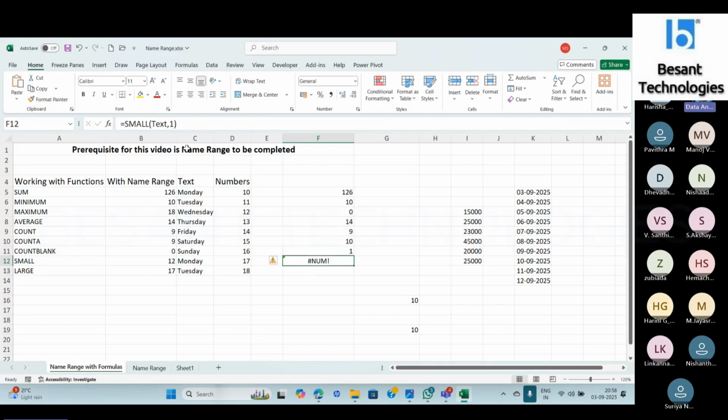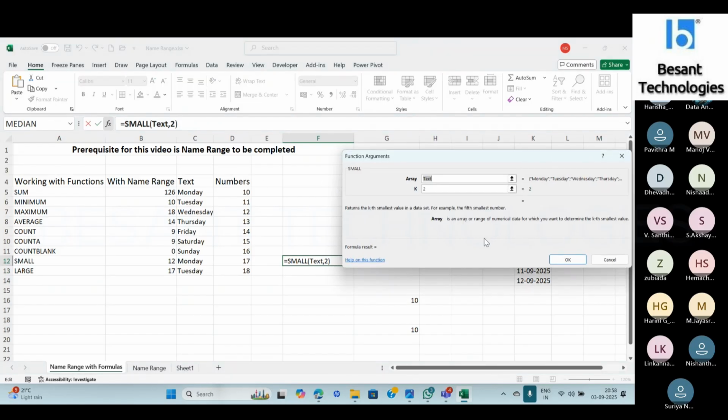It won't give me that, because small and large are applicable on numbers only. As simple as that. See here also they say array is an array or range of numerical data for which we want to determine the kth smallest value. Numerical data. So small is going to be applicable on numbers only.